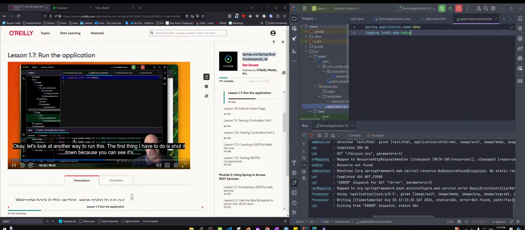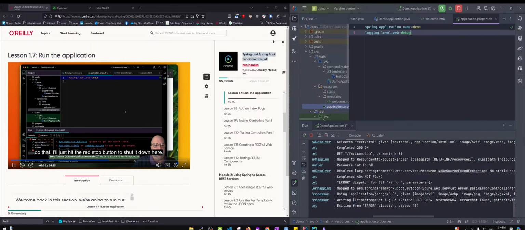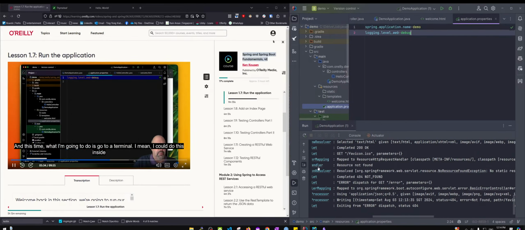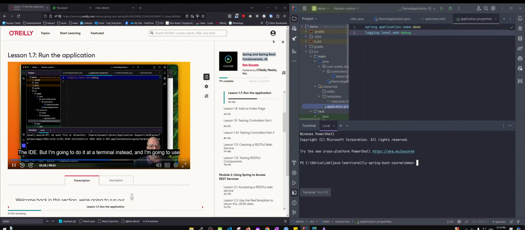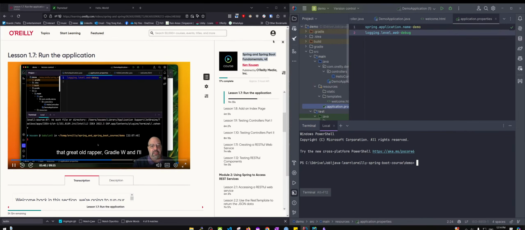Okay, let's look at another way to run this. The first thing I have to do is shut it down, because you can see it's still sitting there waiting for requests. There's no really graceful way to do that. I'll just hit the red stop button to shut it down here. And this time what I'm going to do is go to a terminal. I mean, I could do this inside the IDE, but I'm going to do it at a terminal instead. And I'm going to use that Gradle wrapper, gradlew, and I'll use the command build.